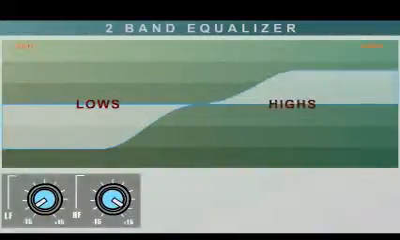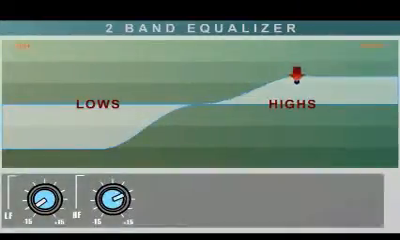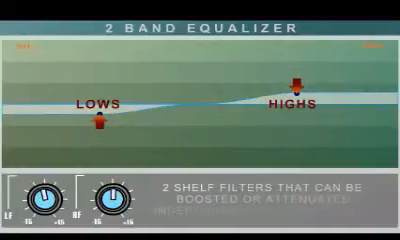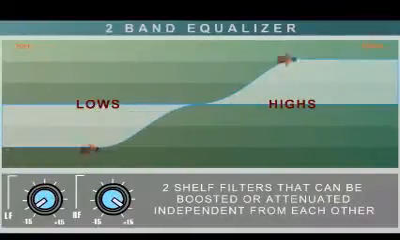A 2-band equalizer divides the audio frequency band into 2 sections, lows and highs. This type of EQ uses 2 shelf filters that can be boosted or attenuated independent from each other.